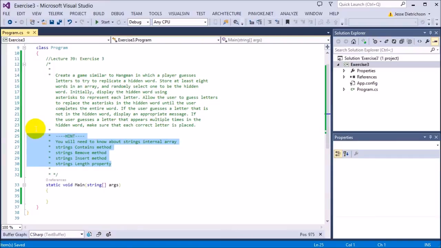my way, which is a pretty easy way of doing it. I try to find the easiest way to solve this, but there are many ways of doing this. So in the way that I'm going to do it, you need to know a couple of things, which I'll explain. You need to know that strings have an internal array of characters.